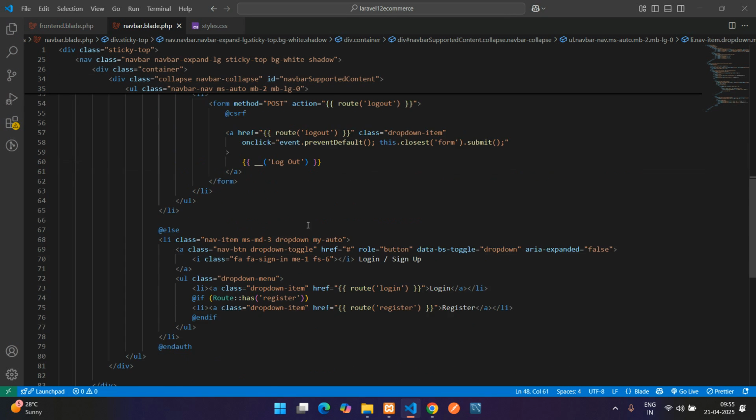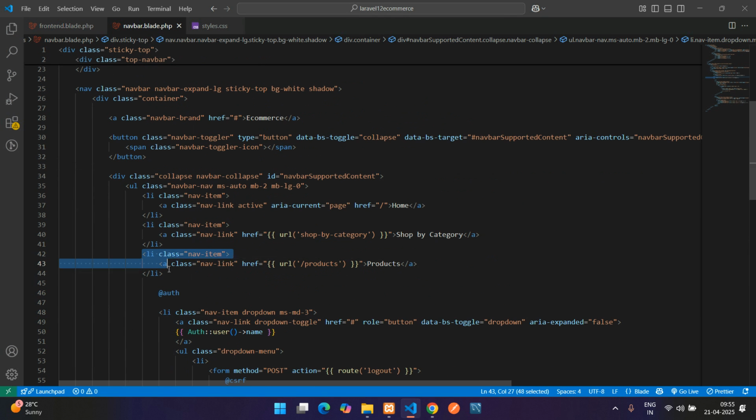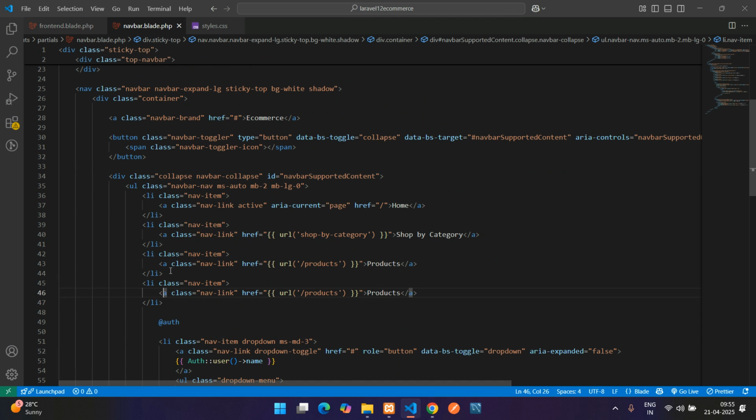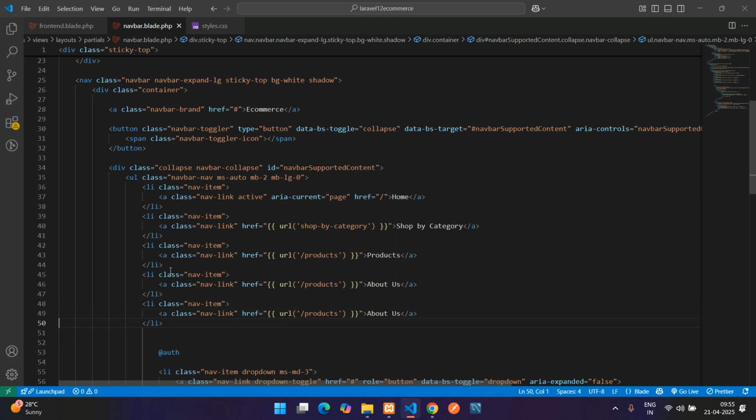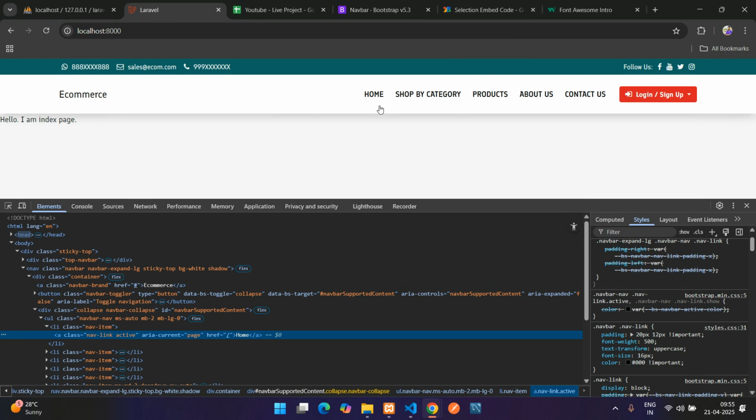Let's fill out all the nav bars. This is the product, and next will be about us, and finally the contact us. Cool. Contact about nav. So navbar is ready. Cool. So now guys, let's begin with the first part of this slider on the home page.